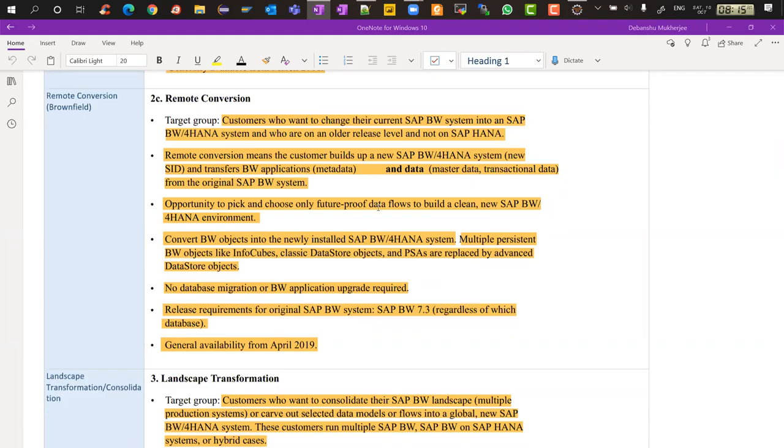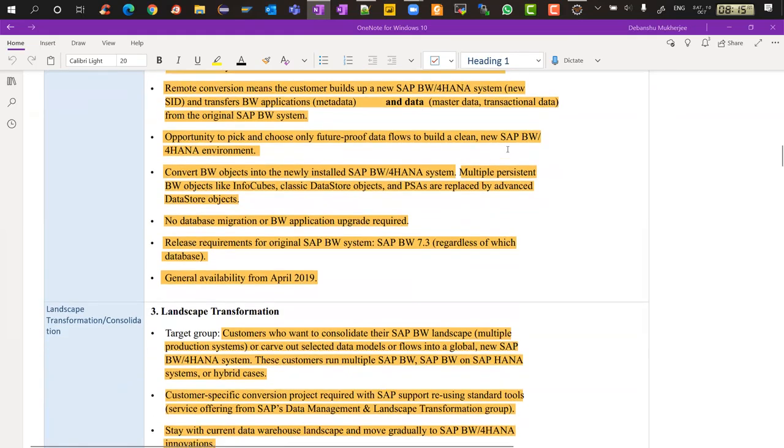So you will choose that, okay, these flows I will not choose, I'll not move to BW4HANA, and these are the flows which are good, and I'll move them. So that's called scope transfer. And that's what is called future-proof data, meaning you can pick and choose, so that you have a clean BW4HANA system, you don't have the unnecessary objects there.